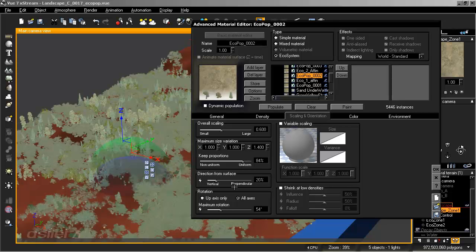Instead of using the up axis only for rotation, I'm using all axes. That way, what will happen is our trees will get rotated around on not just the z-axis or the up axis, but on every axis. And you can get some really interesting looking trees that way. As you can see, a lot of the conifers are going side to side, and I just think it looks a little bit better that way. You can, of course, change it to whatever you want.